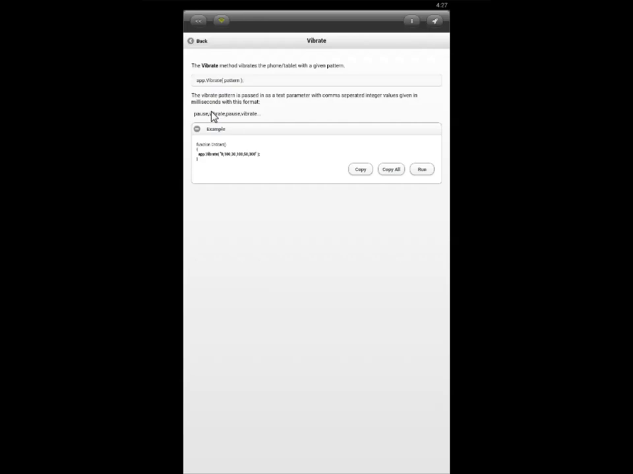Vibrate. You can send feedback to your device. So the vibrate method vibrates the phone or tablet with a given pattern. The vibrate pattern is passed in as a text parameter with comma separated integer values given in milliseconds with this format.